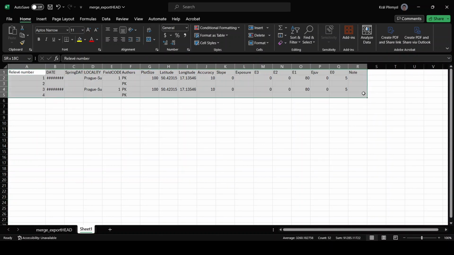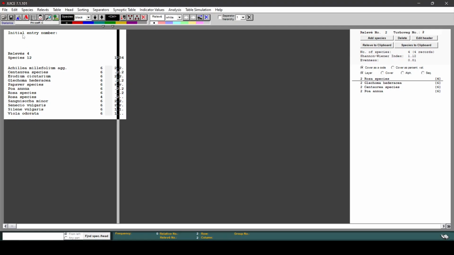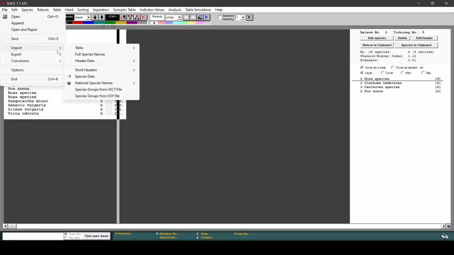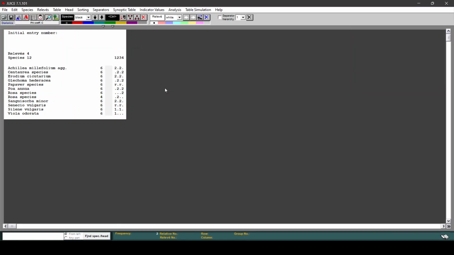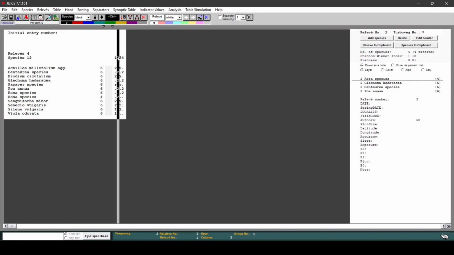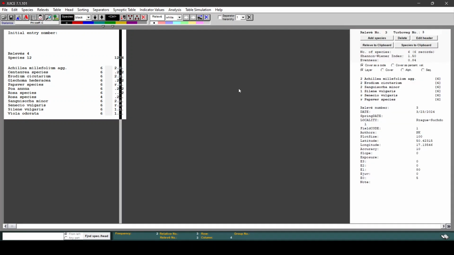And if I copy this, I can insert in JUICE the header data from the clipboard. Now when I check, I can see that the releve has its correct header data. There are probably more ways how to do it, but I recommend this way.